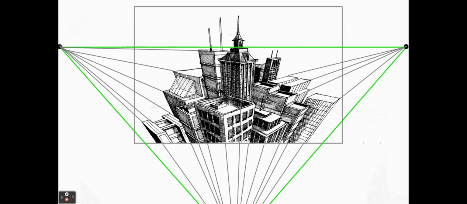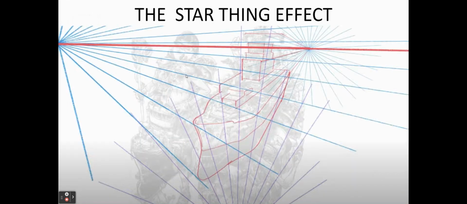So it is something that, even if you've not really done it before, is very helpful in the long run. Okay? What we're going to do is set up a document that uses what we call the star thing effect. In Photoshop, you can create a series of stars. Each one of these dots you see on the screen is a star.